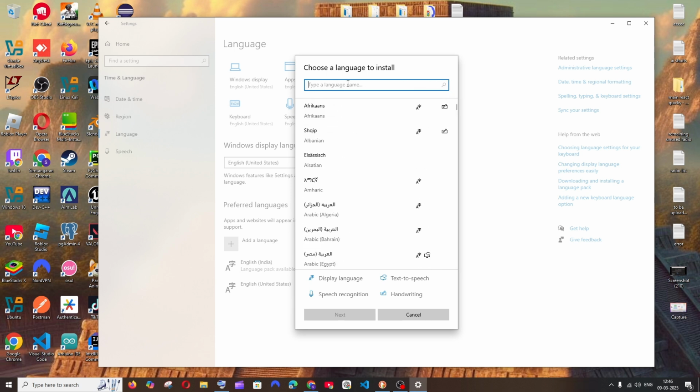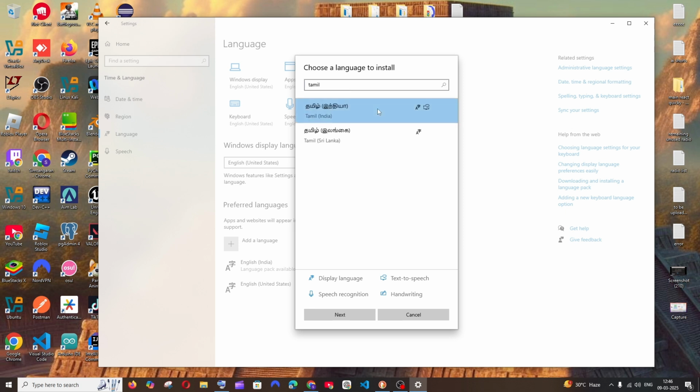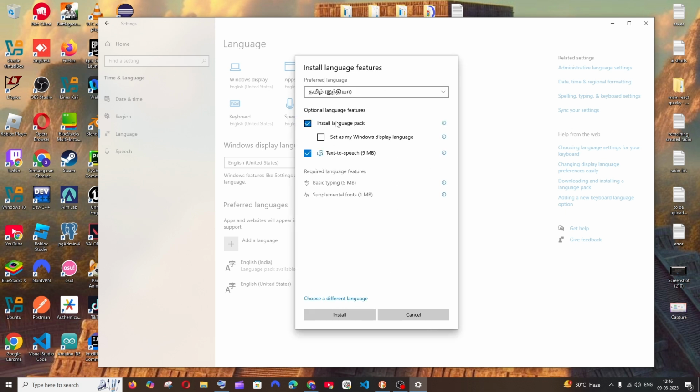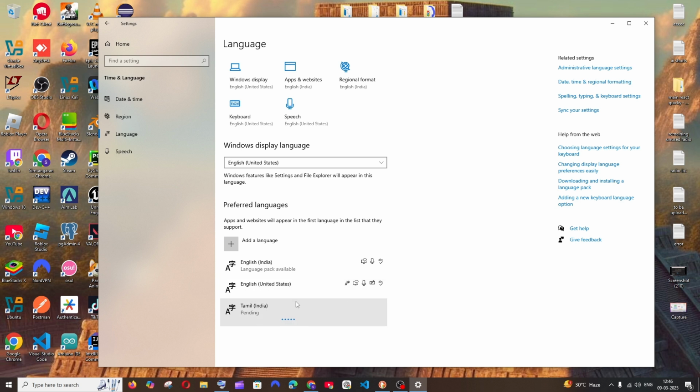You can just search your language name over here, and once you're done searching the language, you can just click it and click on next, and you'll be having this install language pack and text to speech. Click on install. It will take quite some time, so just be patient till then.